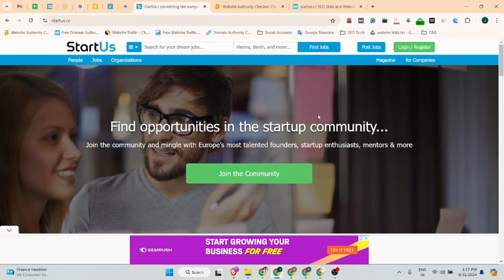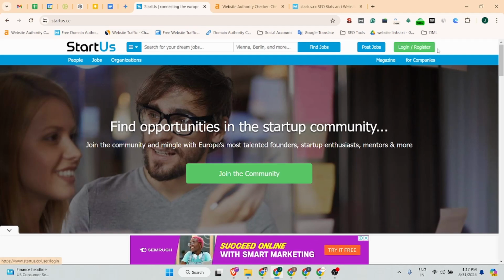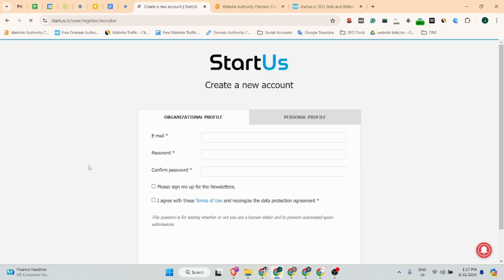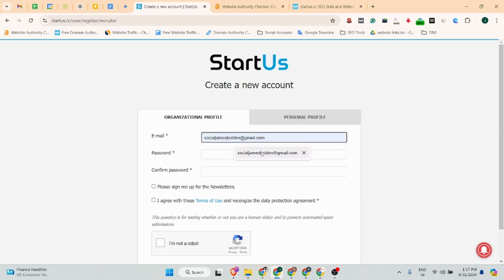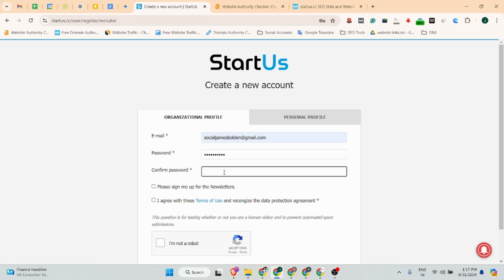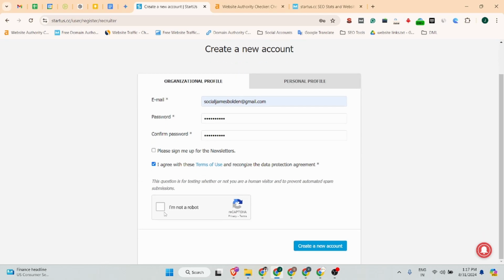You can see this is the website dashboard. Simply click on the login and register button. There is an option to create an organization account. There you will fill in all your details, your email address, then choose your password. Again, re-verify your password. Then acknowledge the terms and conditions, verify your captcha, and click on the create a new account button.